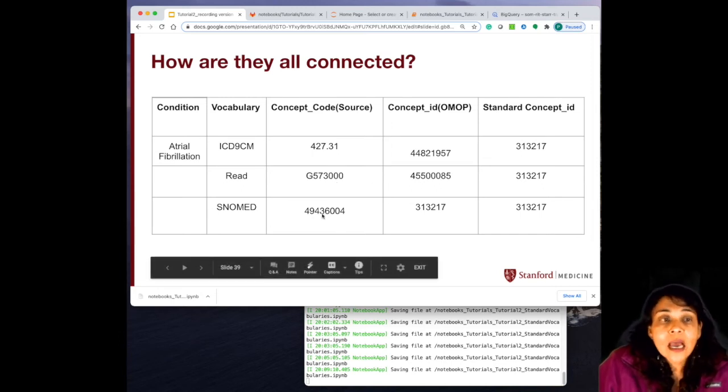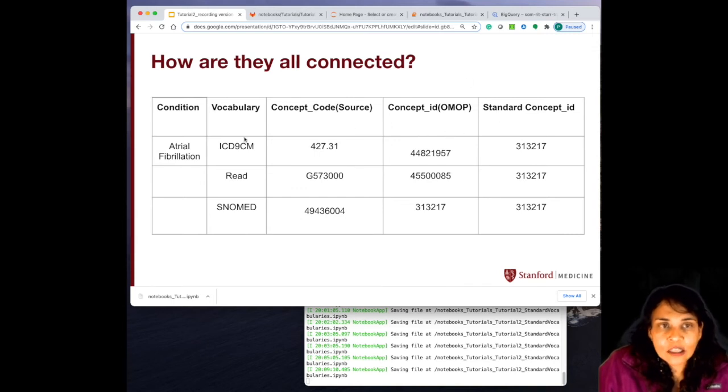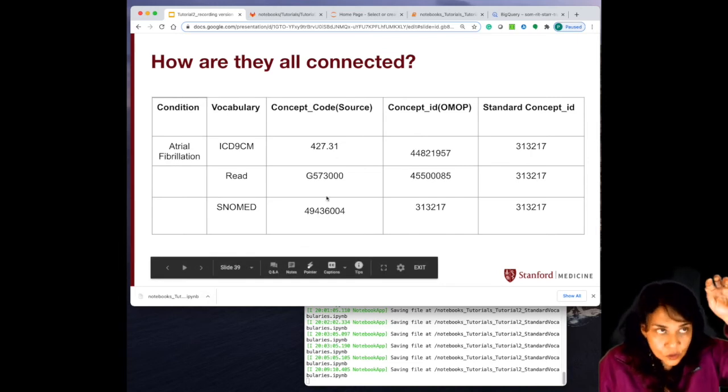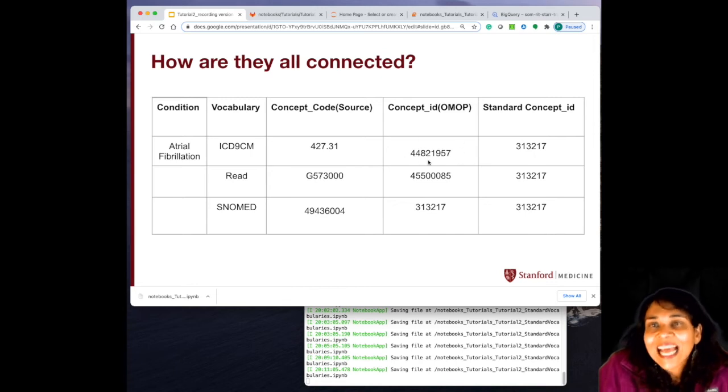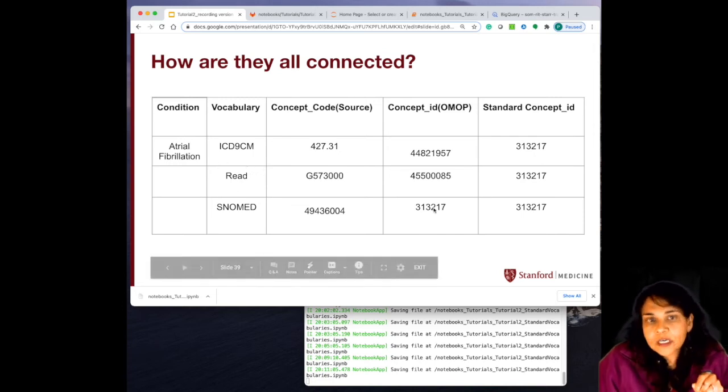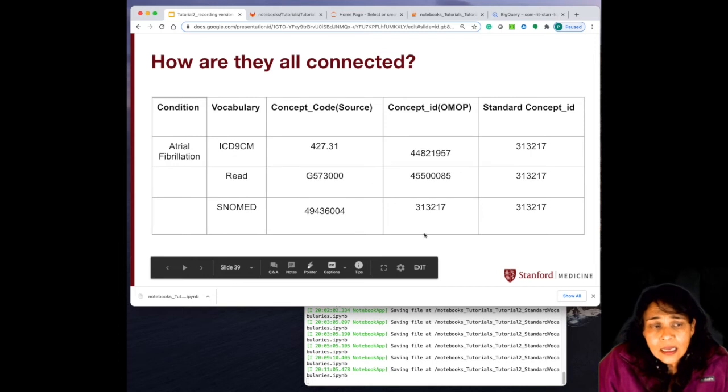The concept ID is mapping this vocabulary concept code to an OMOP concept. So 427.31 is mapped to 44821957. This concept ID refers to atrial fibrillation in ICD-9-CM. This concept ID refers to atrial fibrillation in the read vocabulary. This concept ID in OMOP refers to atrial fibrillation in SNOMED. Then we've decided that SNOMED is the standard. It's the vocabulary that's more equal to everything. So these concept IDs are now going to be mapped to this, and this is going to be mapped to itself, right?